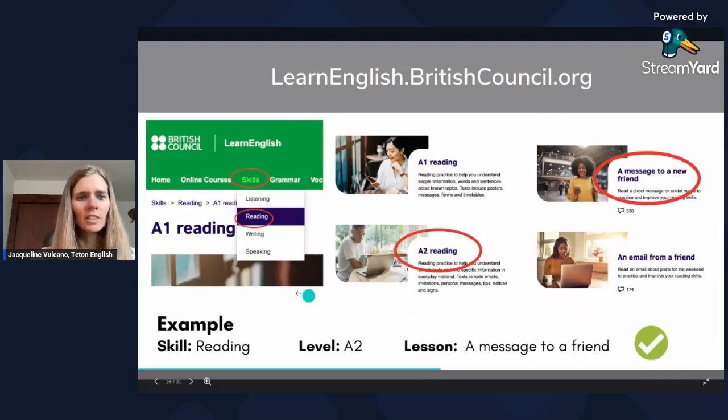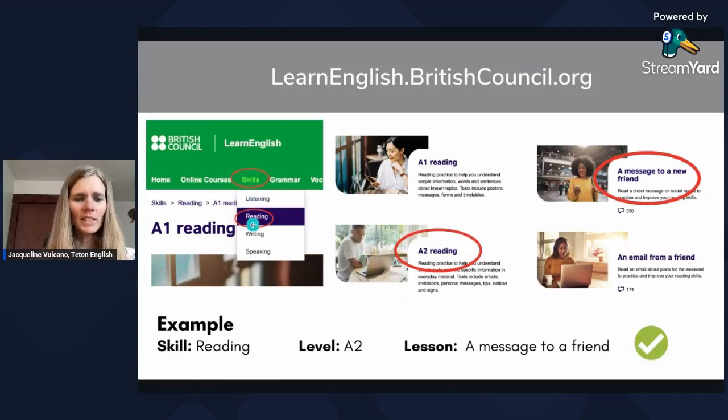British Council, here you can select the skill. I selected reading as my skill, and then level A2 reading, and the lesson, a message to a friend. So you will track the lessons.